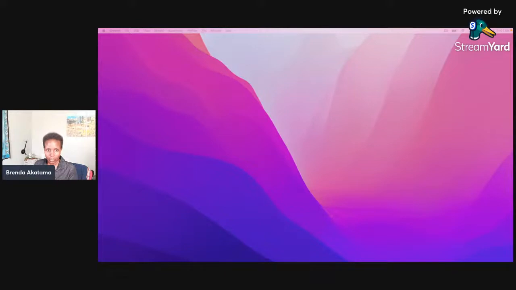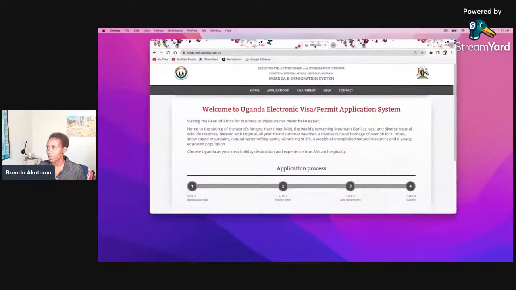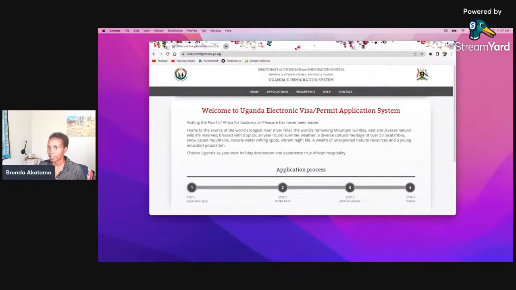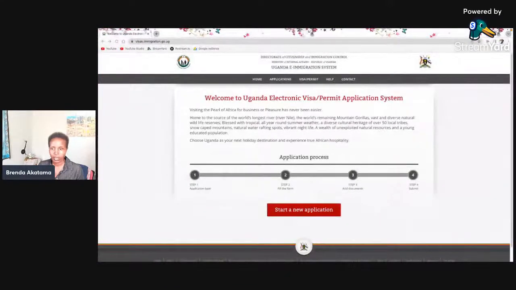I'm just trying to share screen here. Ugandan visa application, it's coming up. Let's make it bigger into full screen. Okay, so now you guys can see that right there on the side. So this is the page. This is the official page that you guys can visit, and this is how the process works. You can read all this by visiting this.